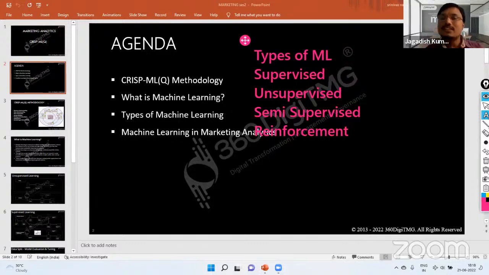Coming to supervised machine learning, I can say simply it is instructor-led training. There is a teacher. We have the data set. We know the input variable and we know the output variable also. So we can study not only the input but also the output.